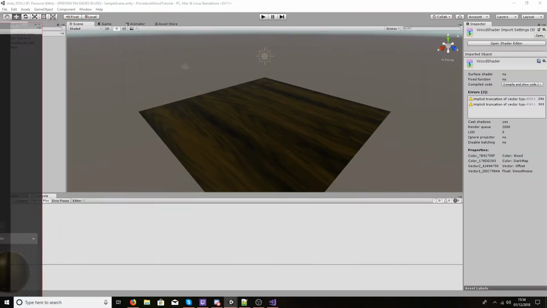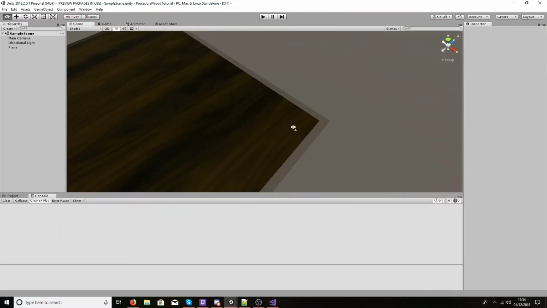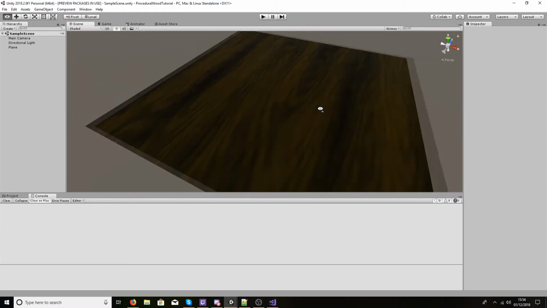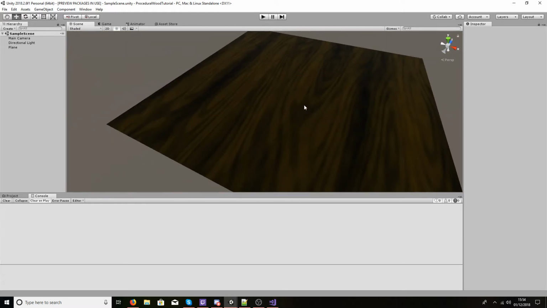Let's go to our material, and already you can see it's starting to look like wood. Now my aim for this project is to get us something looking like polished wood, so you could have it on counters in your game, or use it on chairs or something along those lines. So what we're going to need to do is make a normal map.